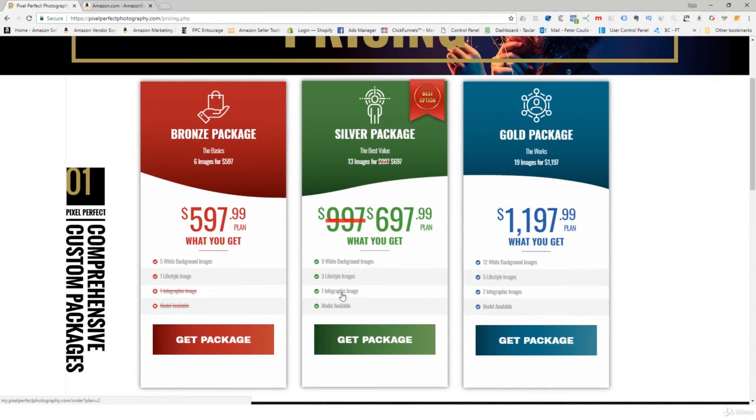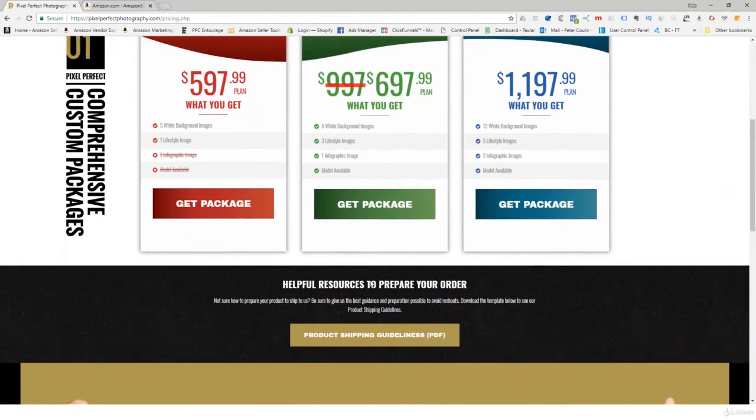And what I also like about them is the fact that they include lifestyles. They even include an infographic here, and they even have a model available in this silver package here. In most other services, number one, they don't even offer infographics. And number two, if you want to actually get a talent such as a model in some of your photos, it's going to cost you an extra sort of fortune on top of your images. So big fan of how they include everything in one package. That's why I like these guys a lot. And they're very, very, very high quality images.